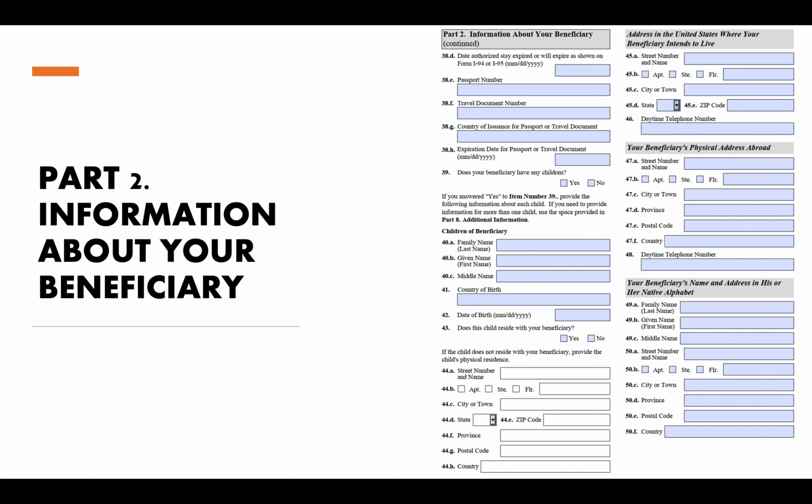Numbers 45A to 46 over here is the address in the United States where your beneficiary intends to live. So provide the address and daytime telephone number where your beneficiary intends to live when he or she arrives in the United States. Normally this would be the petitioner's address, obviously. Item number 47 to 48, this is your beneficiary's physical address abroad. So provide the address and daytime telephone number where your beneficiary currently resides abroad, if he or she is currently residing abroad.